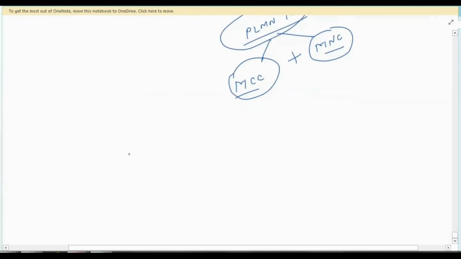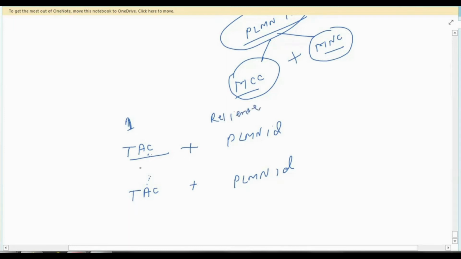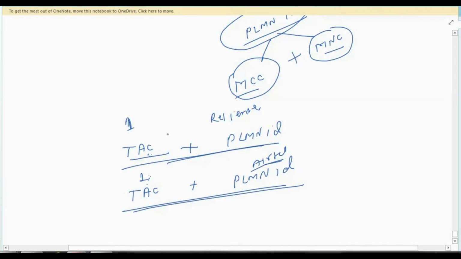The tracking area code can be repeated across two PLMNs, but the PLMN ID is unique. So add the PLMN ID to the tracking area code. Suppose this is tracking area code 1 of Reliance, with whatever the Reliance PLMN ID is, and 1 of Airtel. This combination will definitely be unique. So the combination of tracking area code plus PLMN ID is the tracking area identity.